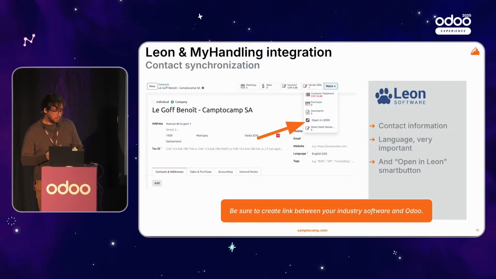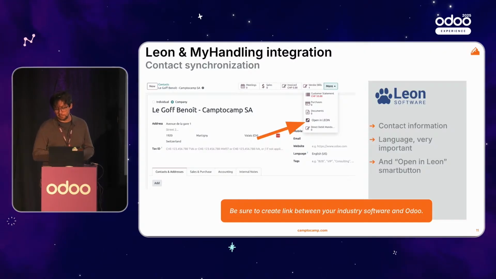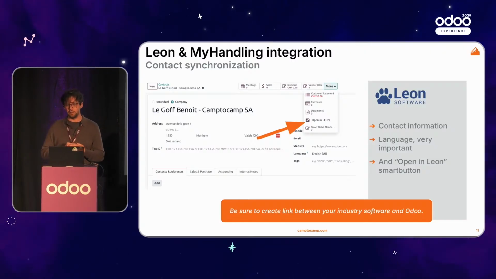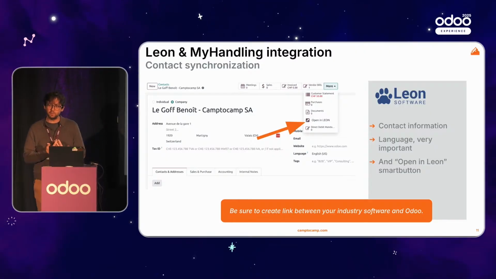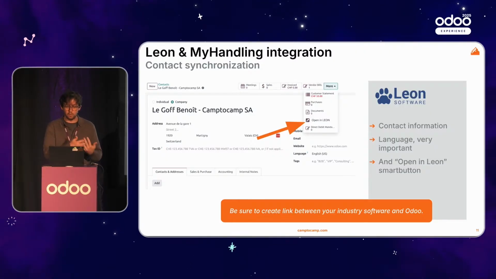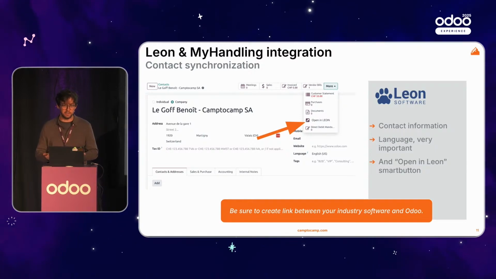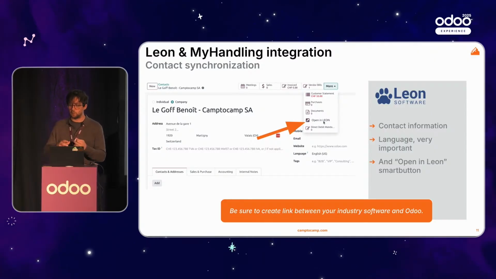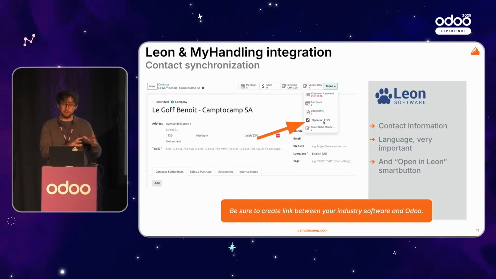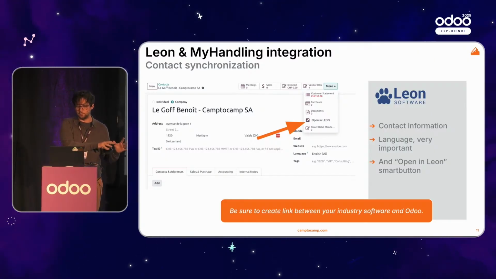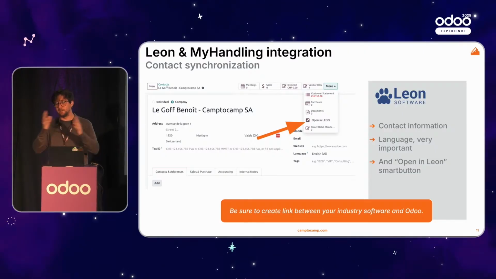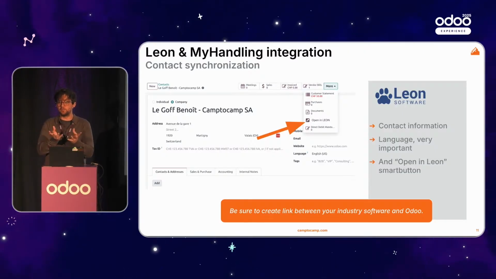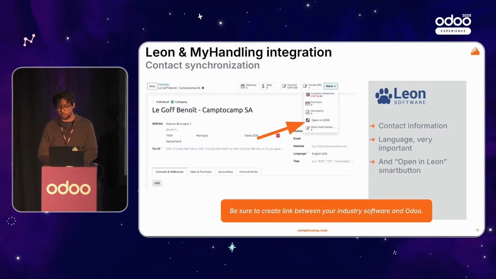For me, what was very important was to not create a wall between the Leon software in that case and Odoo. I want my users to go through these two software very easily. That's why it was very important to us to add this small smart button, called Open in Leon, so that directly from the Odoo contact page, you can click on it and arrive directly on the contact page in your industry software.